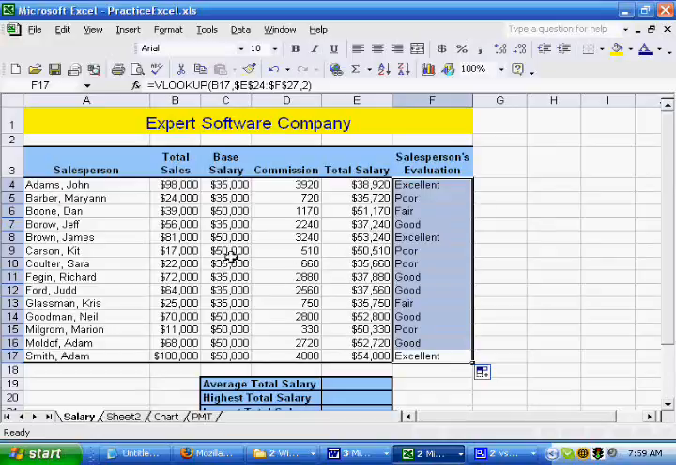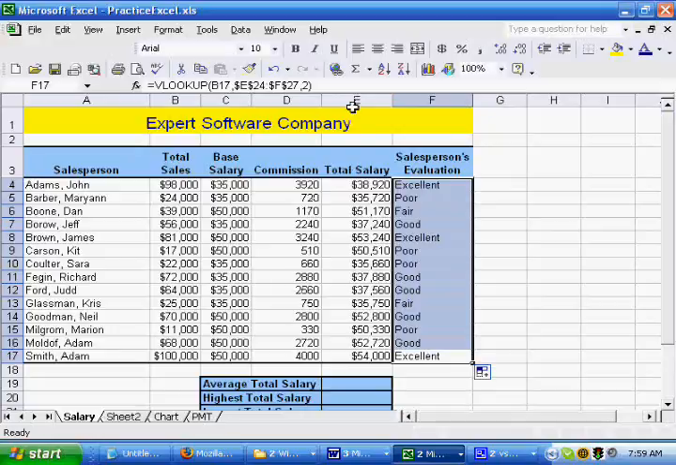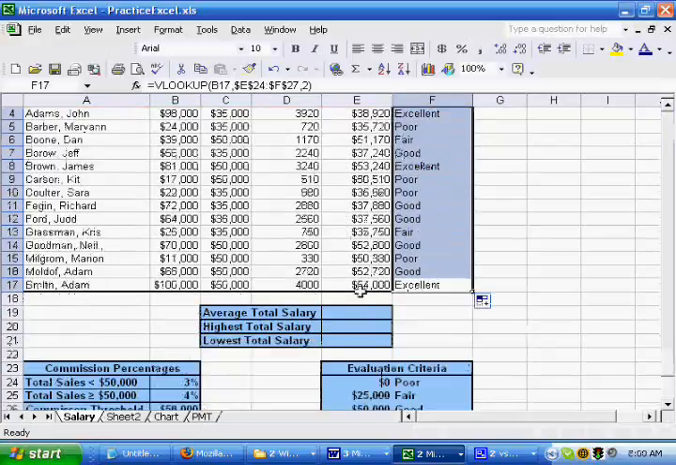Next, we want to have statistics about everybody in general. So we want to have the average total salary. So to calculate the average total salary, well, what's total salary? Total salary is the values in column E from E4 to E17.